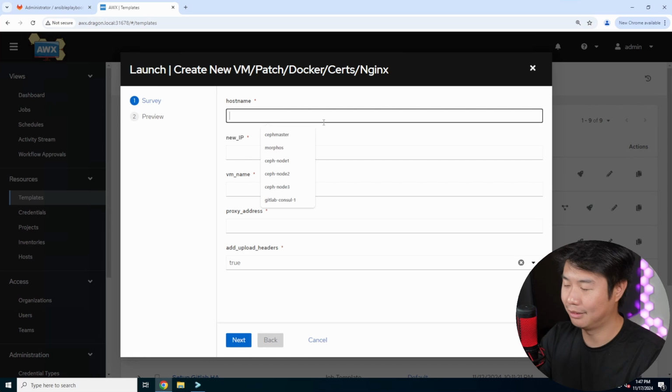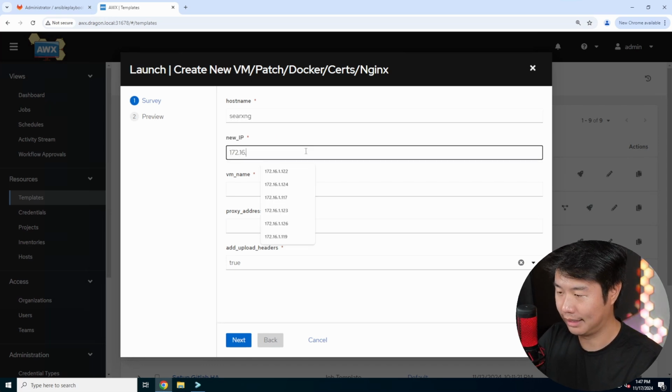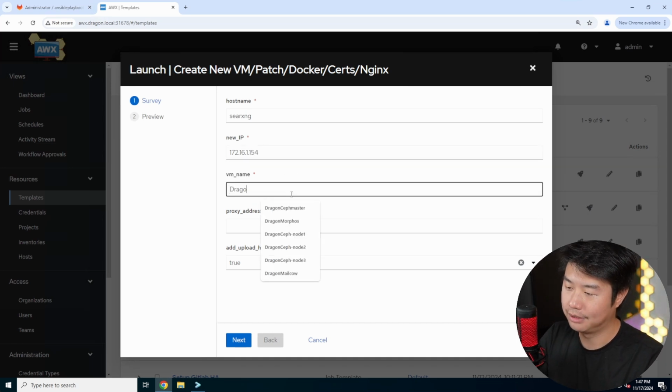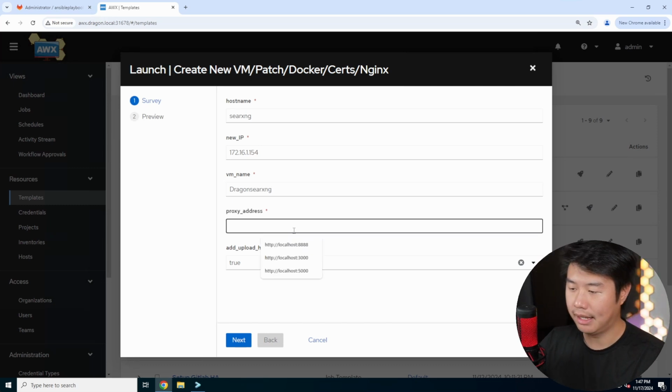So in here we'll name it SearXNG. The new IP will be, I think, 154. We'll name it just Dragon SearXNG just to make it easy. And then the proxy address.